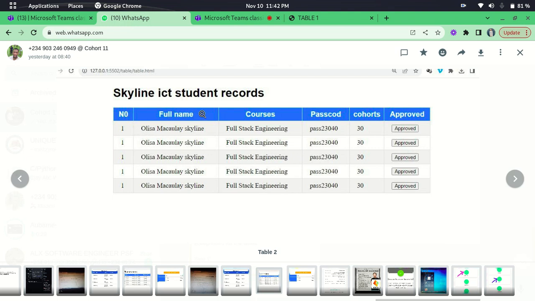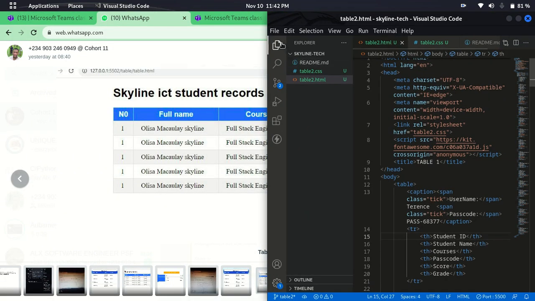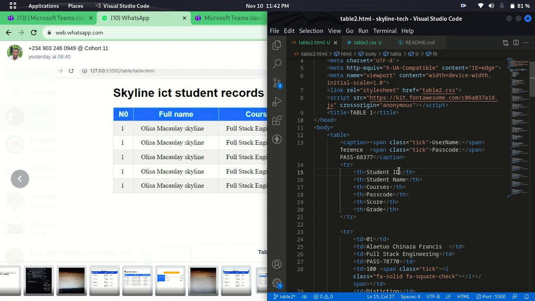Number, full name, course. How many th do we have? 1, 2, 3, 4, 5, 6. Okay, still 6. Number, full name, courses, passcode, cohorts, approved, with a button. Let me type this. Let me fix our table head for this new one too.